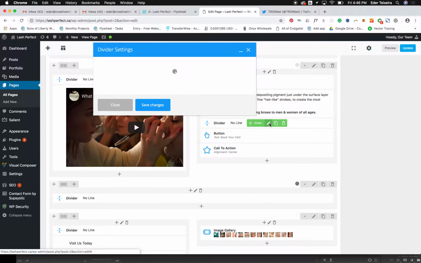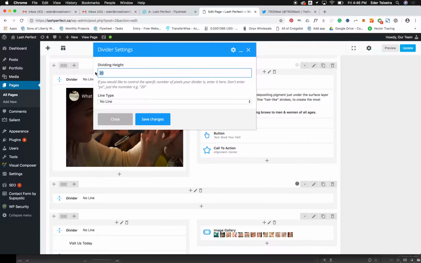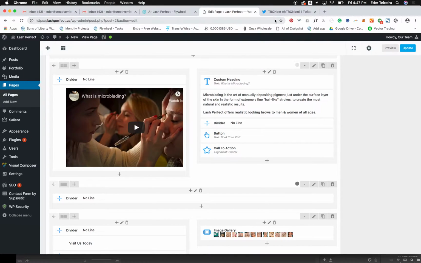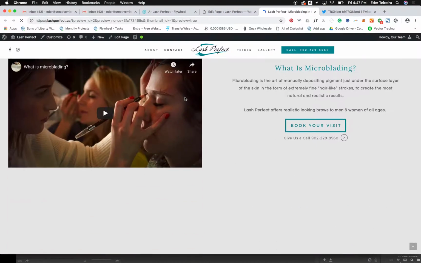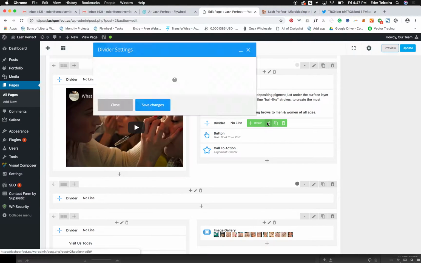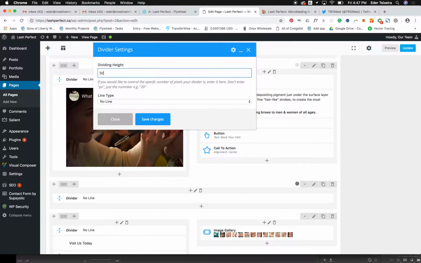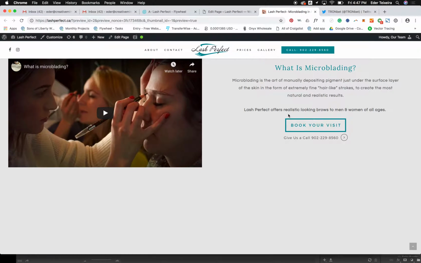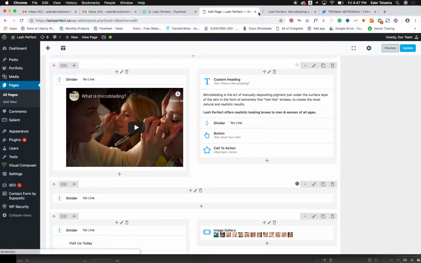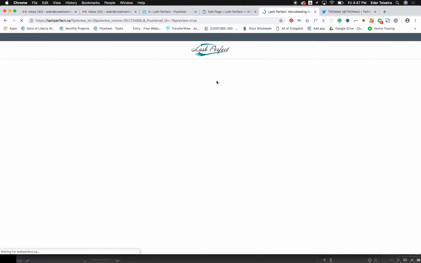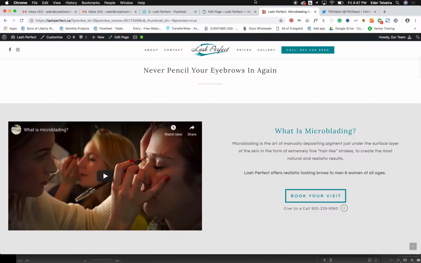And you can actually click on the little pencil over a divider and decide how big you want the space, right? For example, there's a space between Lash Perfect Realistic Looking Browns and the button, and so there's a space here of 20 pixels. I could increase that space, right? I could put 50 pixels. Now it's going to go from being really small to doubling the size. I can hit preview. As long as I don't hit update, it doesn't change anything. Notice I just made a bigger space. So that's one of the ways, right?